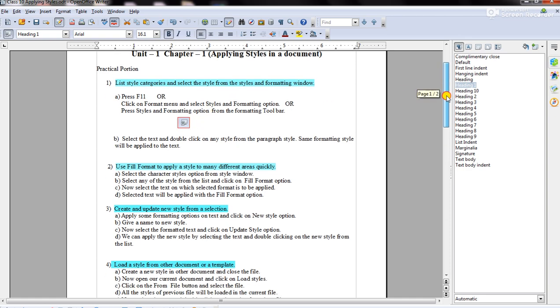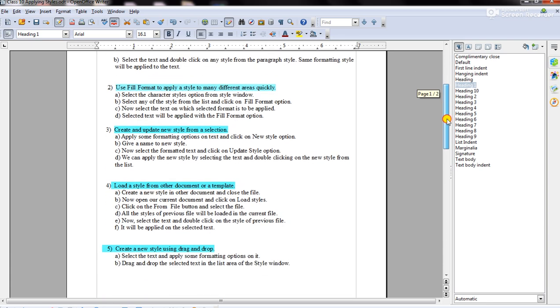Now let's reach the second practical. We'll be understanding what exactly we have to do here. Second is use fill format to apply a style to many different areas quickly. So we are going to use the fill format option from the style. In this particular window, this is the button which is used for fill formatting.